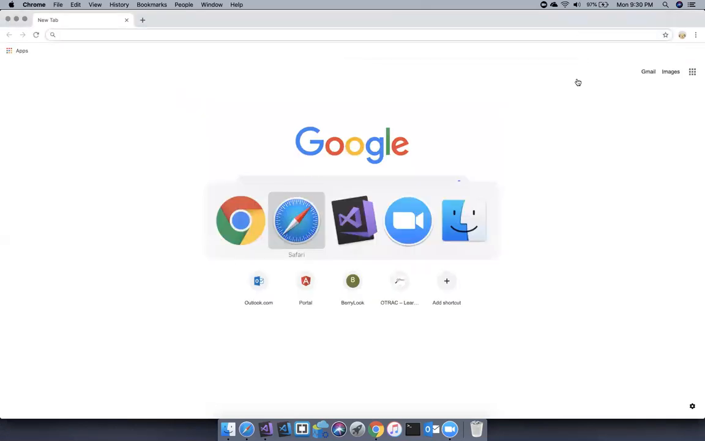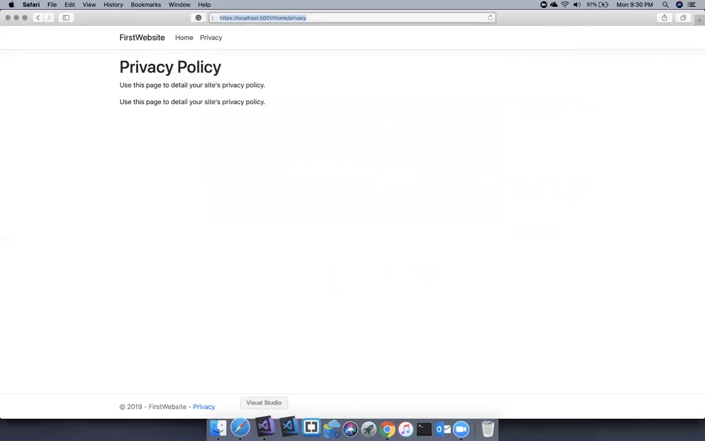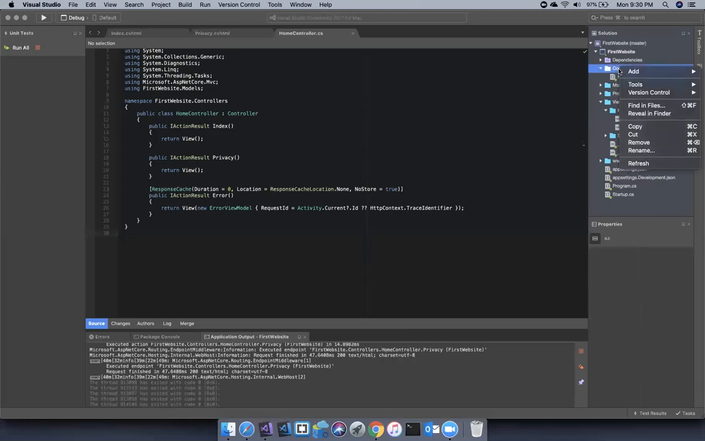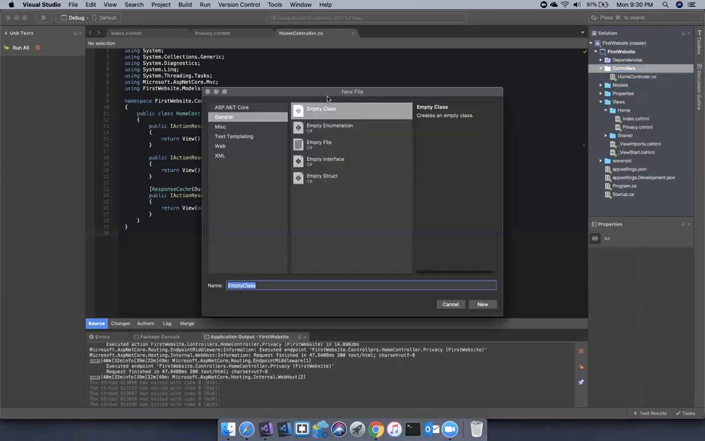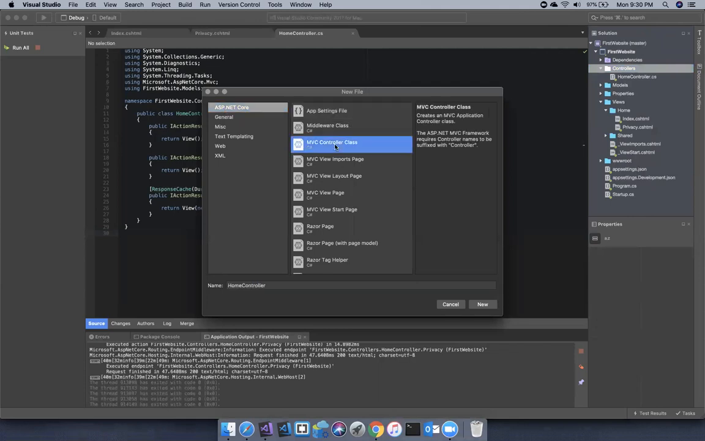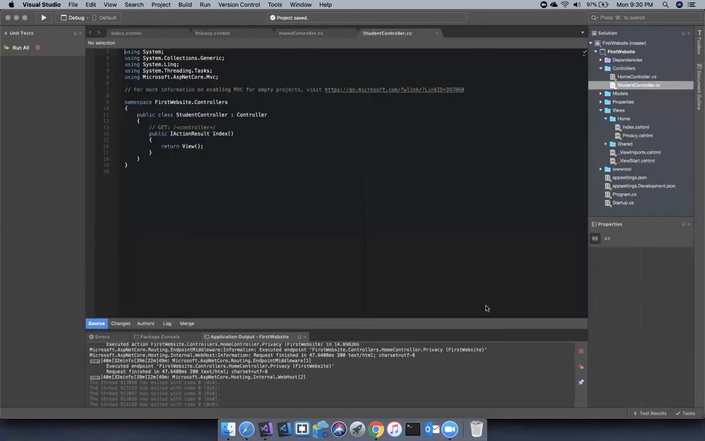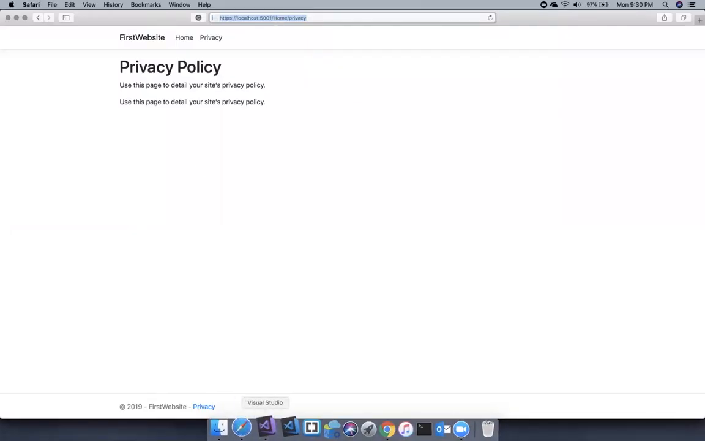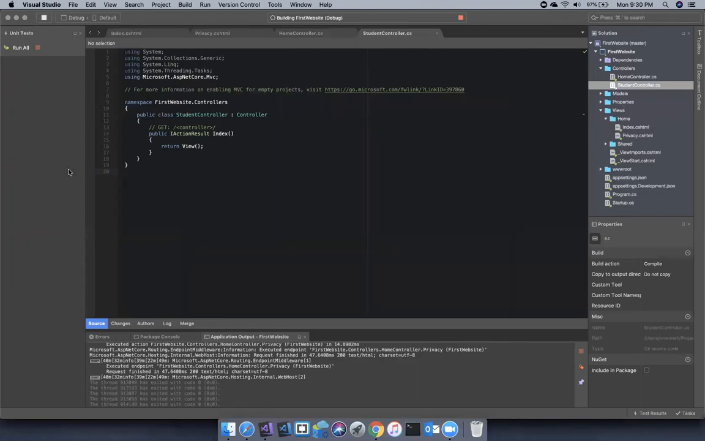What I'm going to do is add a new controller to the application. This is my Controllers folder. I'll click add new file. I'm going to add an ASP.NET MVC controller class, and I'm going to name it StudentController. I'll click next. And then it created an index view for me. Let's not take it out. I'll simply run it now.